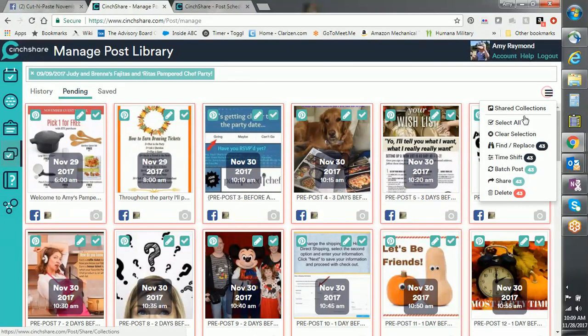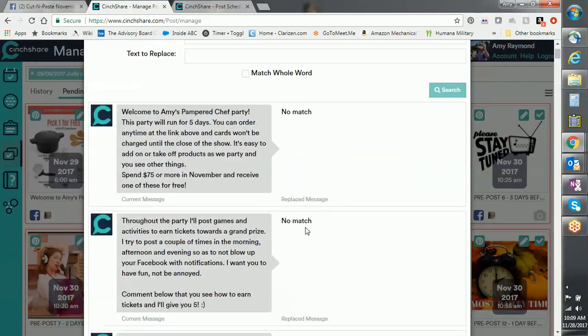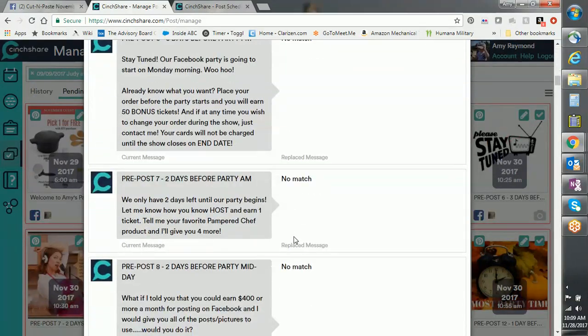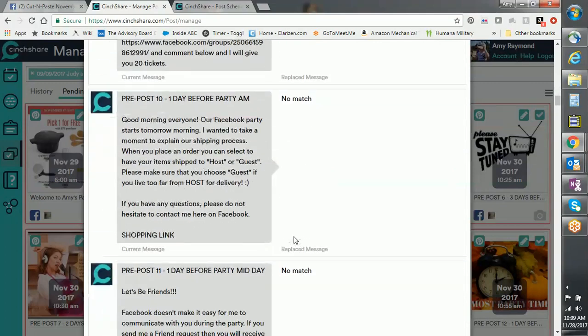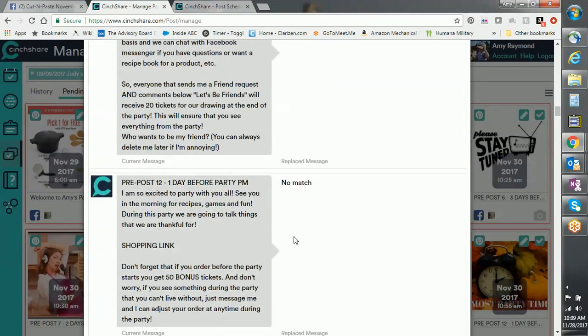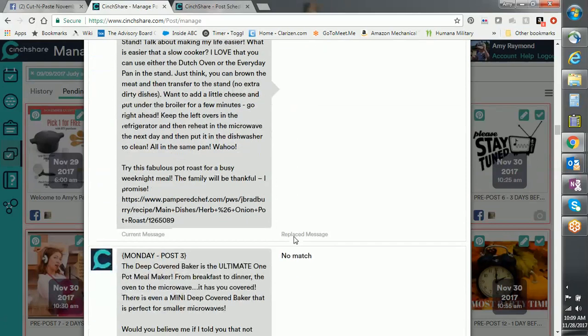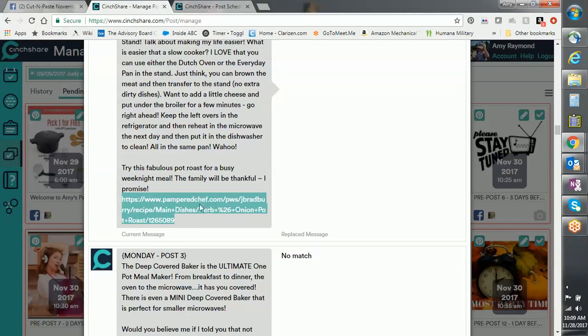Oh, another area you can find and replace is when you first look through your party. There's going to be a lot of recipe links at different times, right? We always want to include our PWS. So let's look at this one, for instance. You never want to use a generic recipe. So a generic recipe would be www.pamperedschef.com/recipes/main dishes or blah, blah. To make it specific to you, you insert /PWS/ Jennifer's is J. Bradbury, mine is A.M. Raymond, and so on and so forth.